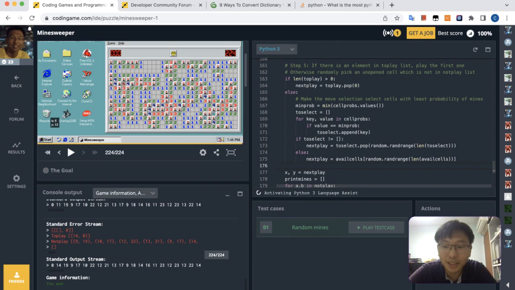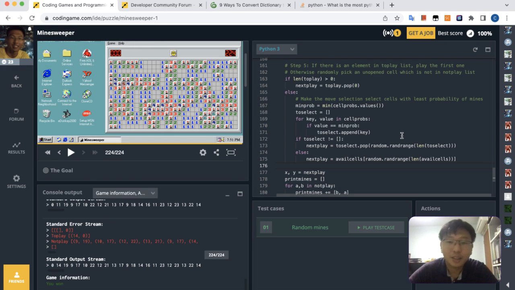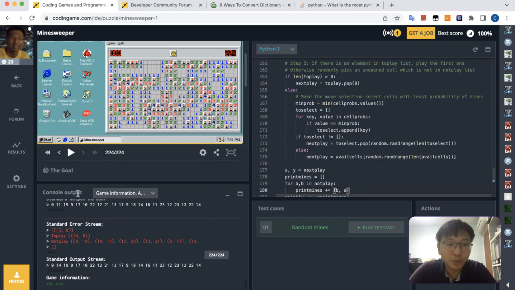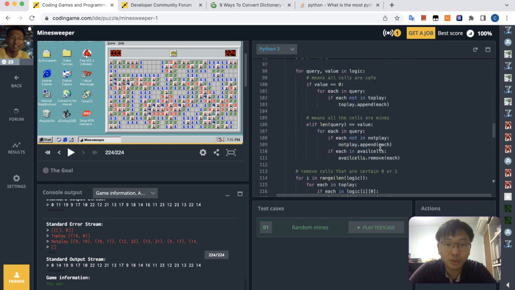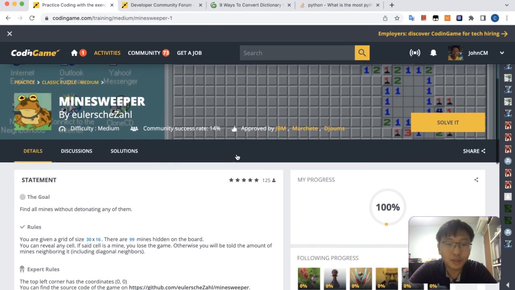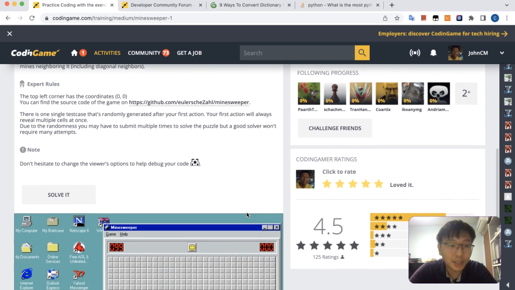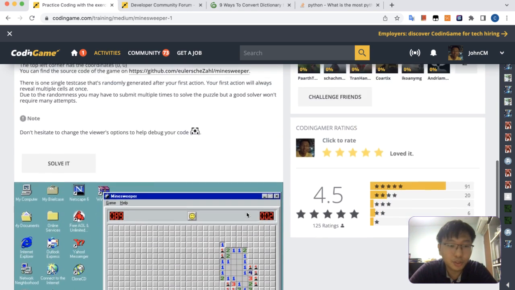Okay, let me try submitting again. I need to submit, and oh, I reached the max submissions in a row. Okay, but I've achieved the best score of 100%. I'm not sure whether I can view other people's solutions to this right now. Okay, so I've solved it, but I cannot really see other people's solutions.